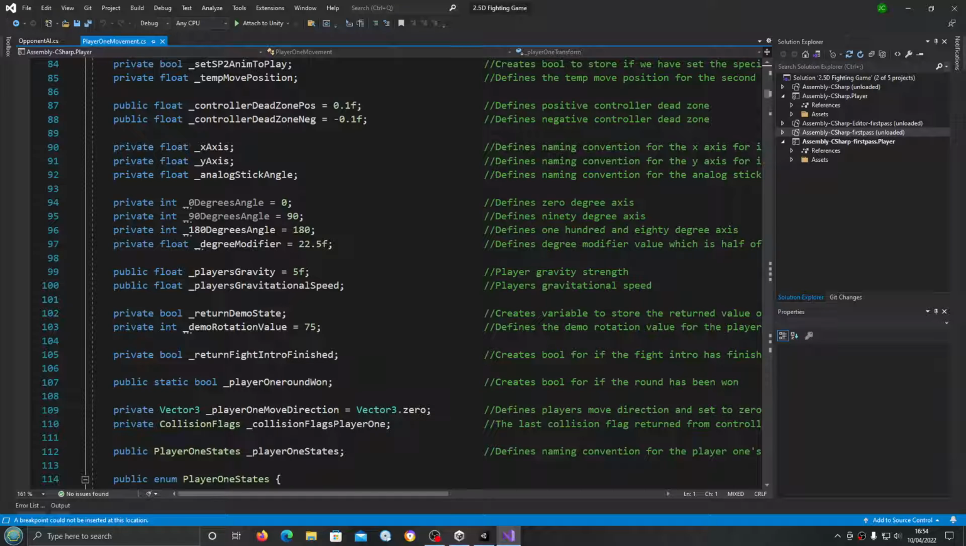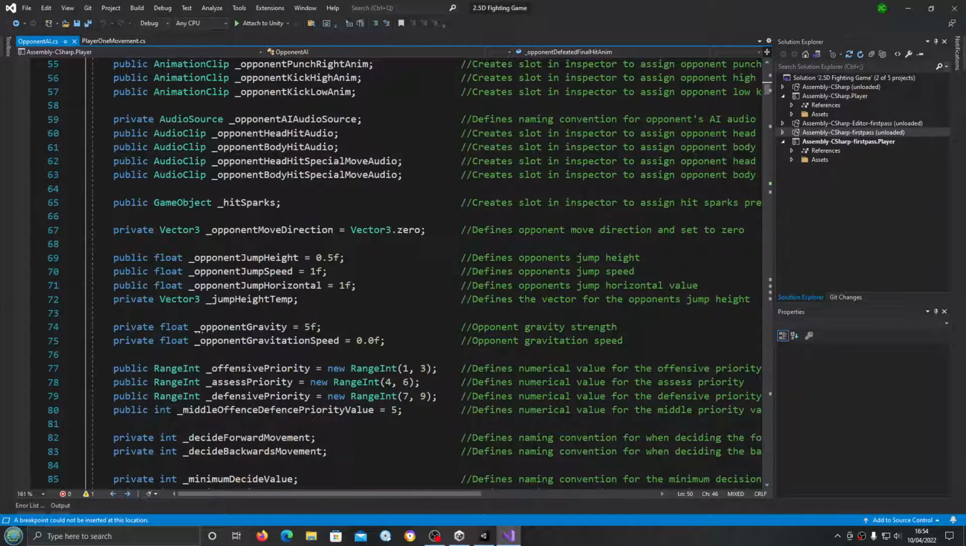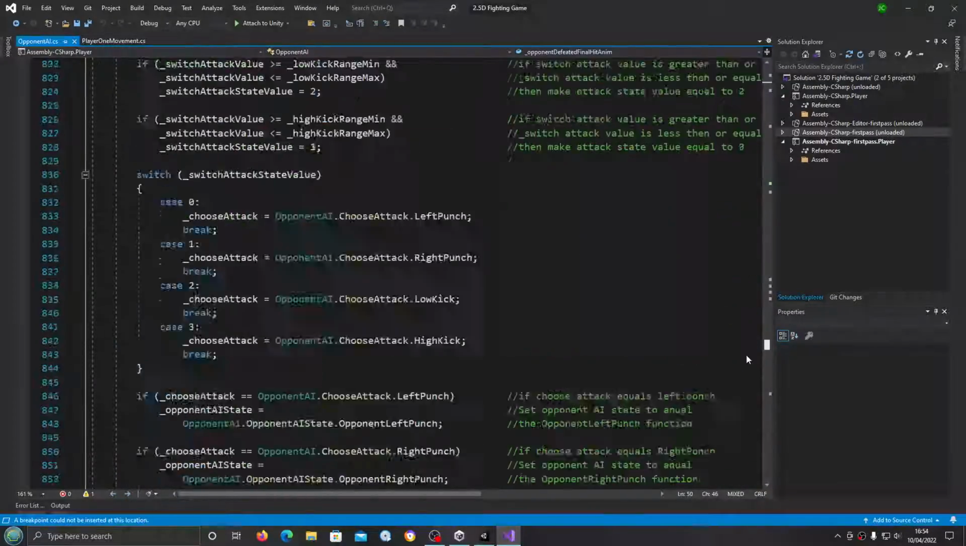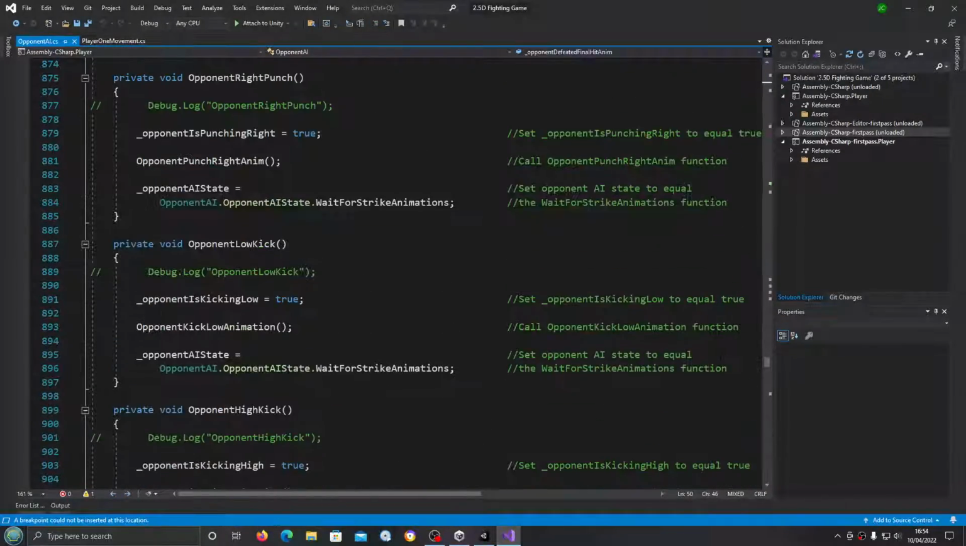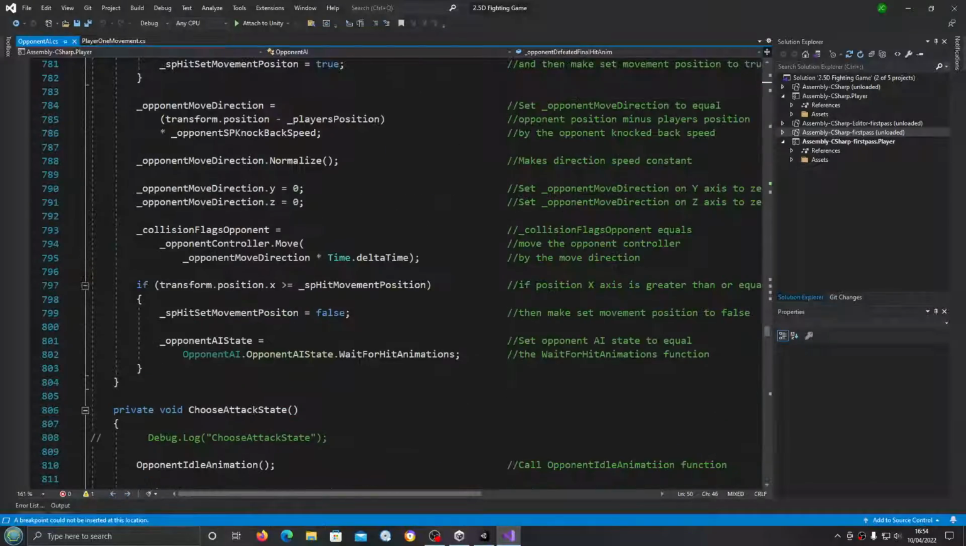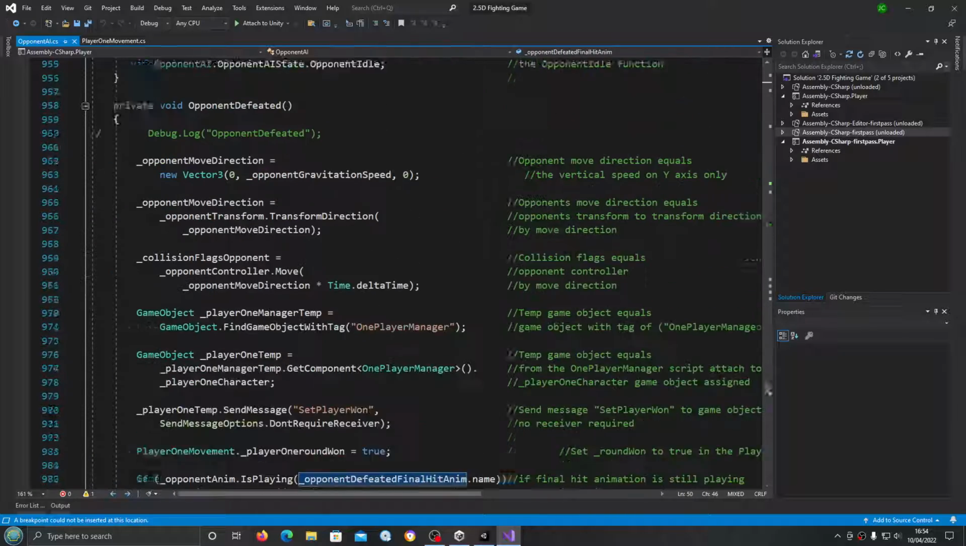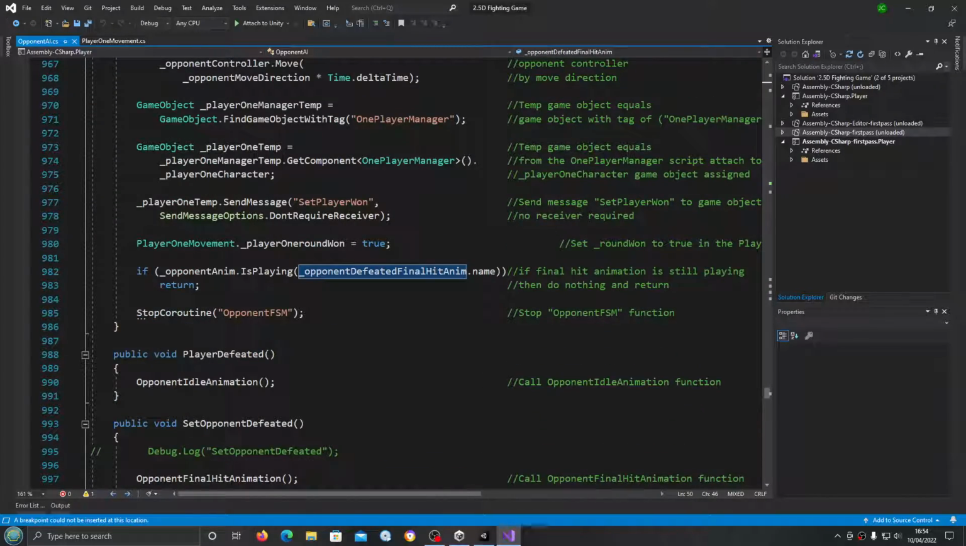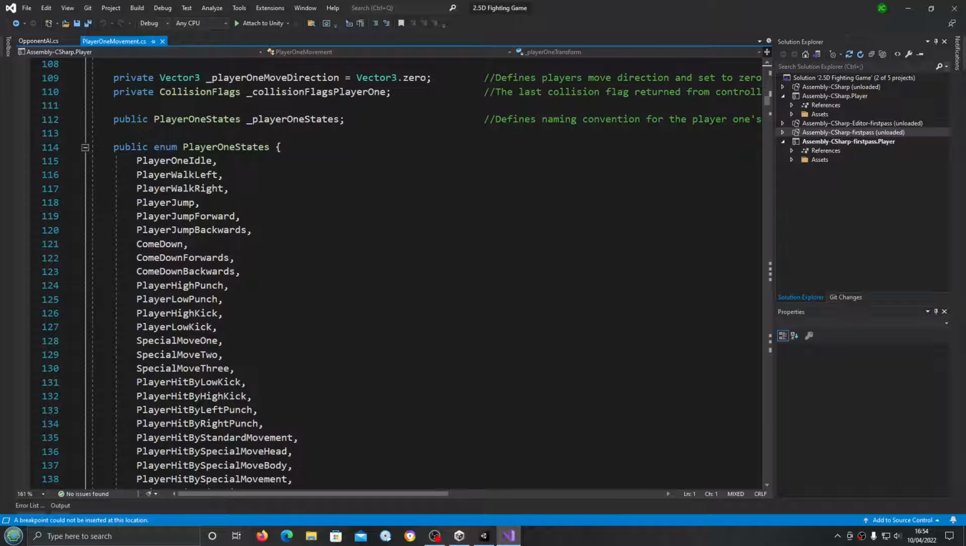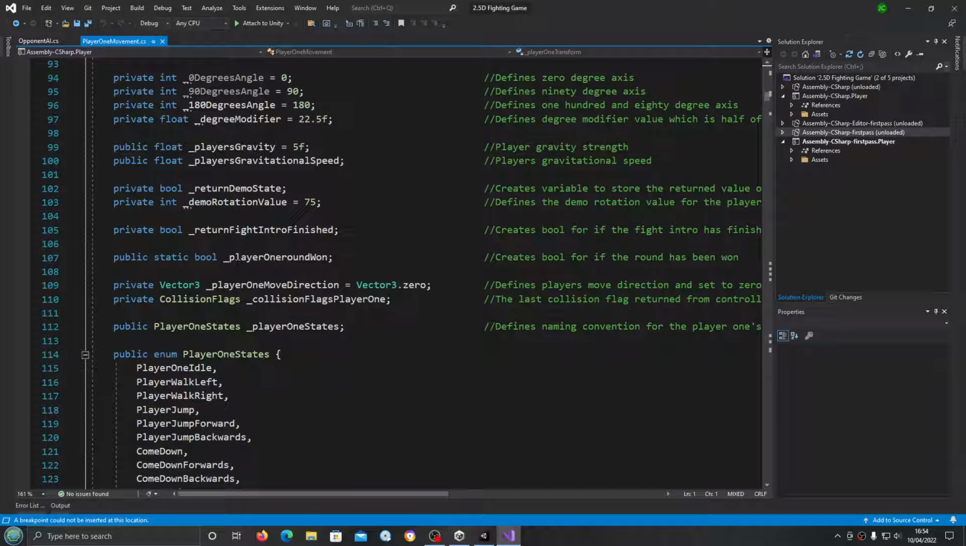So in this lesson we're going to deal with the fact that, if we come to the opponent AI, obviously we have the opponent defeated working, but we don't have anything for the opponent won. And the opposite is true of the player 1 movement script. So now it's a case of transferring code from one script to another so that they both work for if they both won or lost.